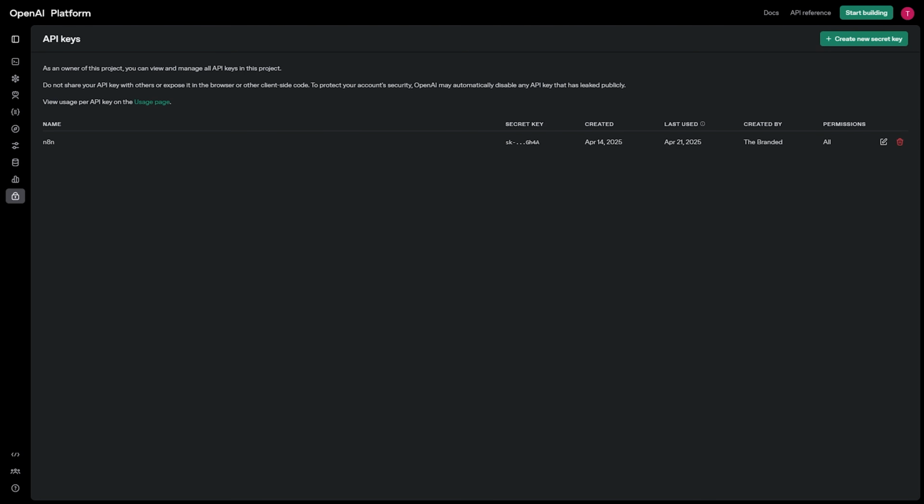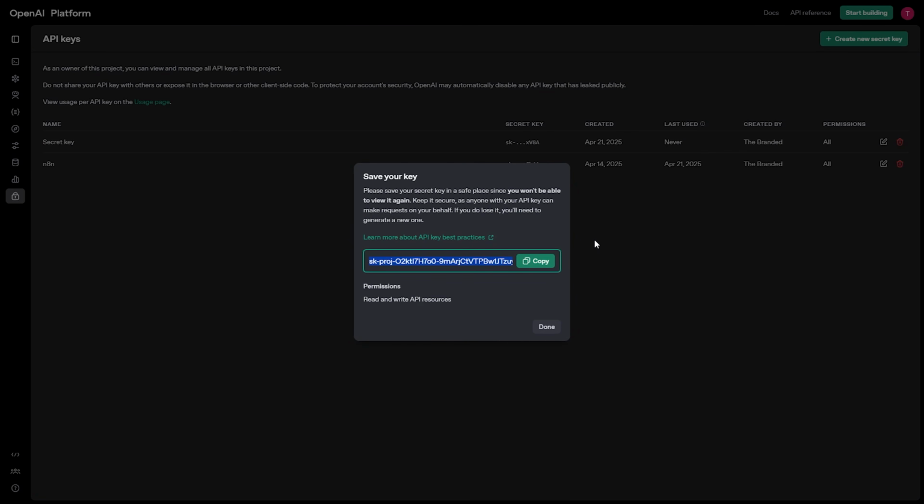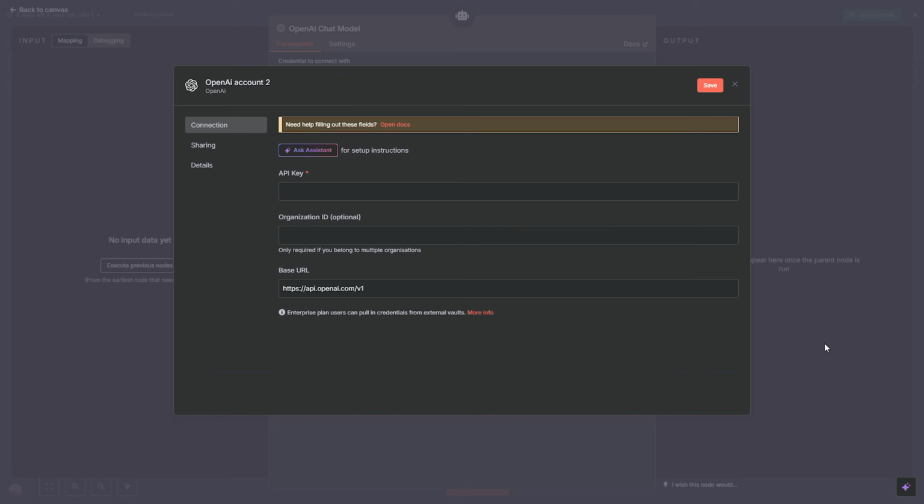If not, it will prompt you to log in and then you'll be led over here. So as you can see here, I already have my API key. Since it'll be your first time creating an API key, just hit create new secret key, create secret key. And you'll need to save your key in a secret place because you won't be able to actually view it again. So make sure to keep it on a notepad, something that's easily accessible. Copy your API key and just link it back over here, and then it should be good.